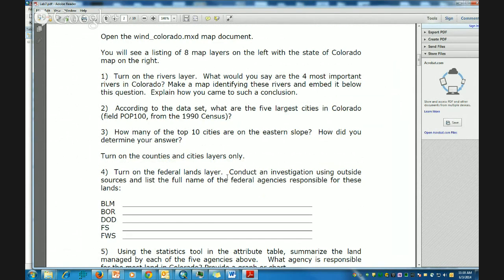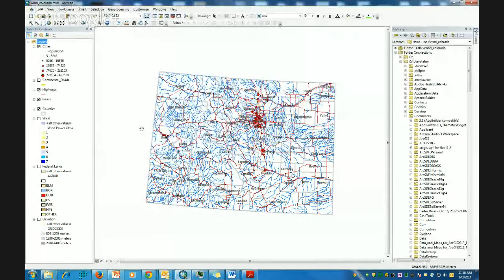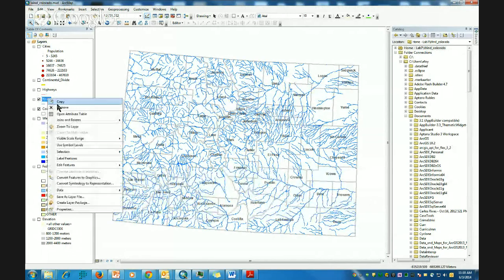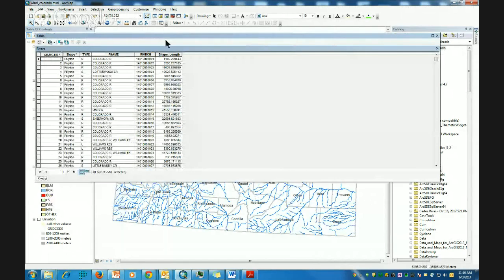So for the sake of this demonstration, I'm going to hypothesize that the most important rivers are actually the longest ones. So we're going to go through the process of trying to query out the most important rivers. So I'm going to turn off cities, and I'm also going to turn off highways. And that looks good, so that I can just see the rivers and maybe the counties. And there are surprisingly a lot of rivers in Colorado, but what we want to do is figure out which ones are the longest. And so the first thing I'm going to do is open my attribute table and explore what's in here.